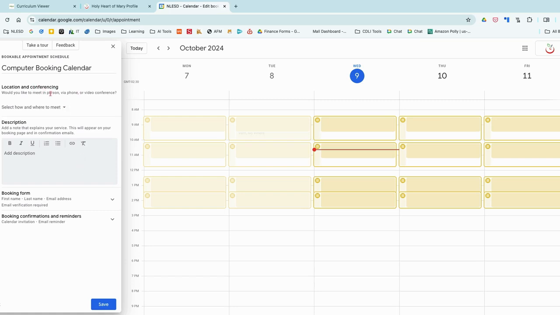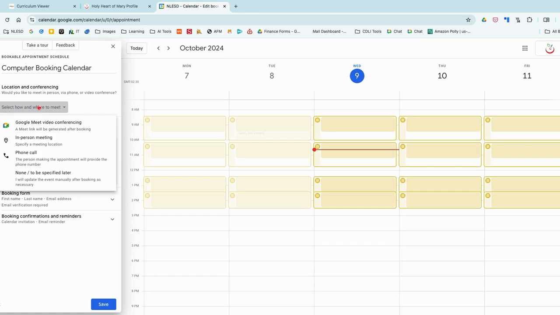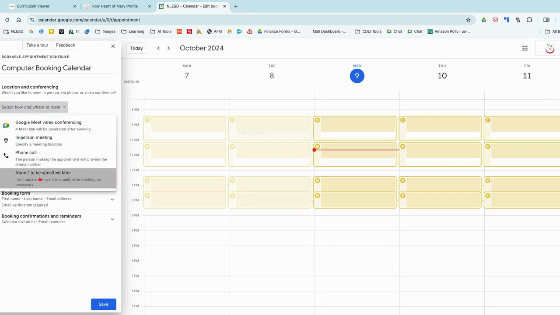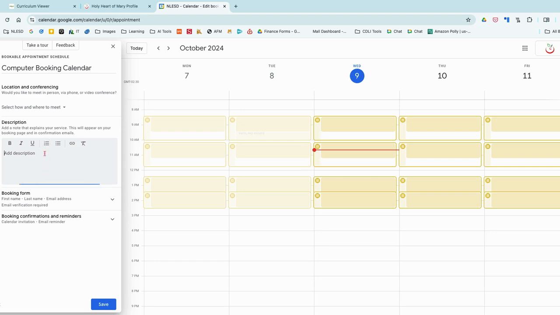Location, doesn't matter. You can leave that. We'll just say none to be specified later, or you can just leave it. And description, I could say this is the black Chromebook cart. Maybe you've got different names on them. And again, not super important. And here's the booking form.